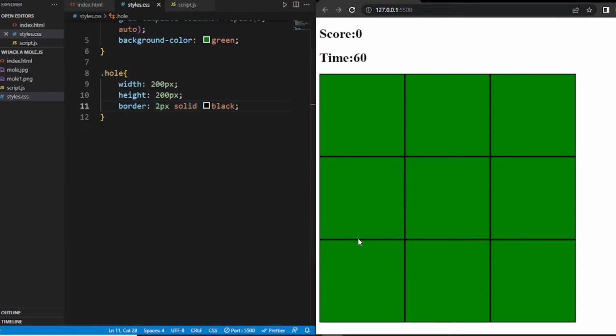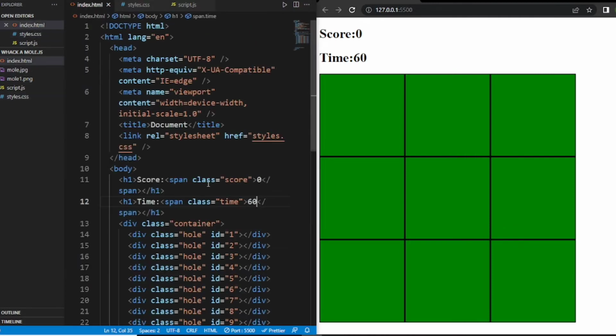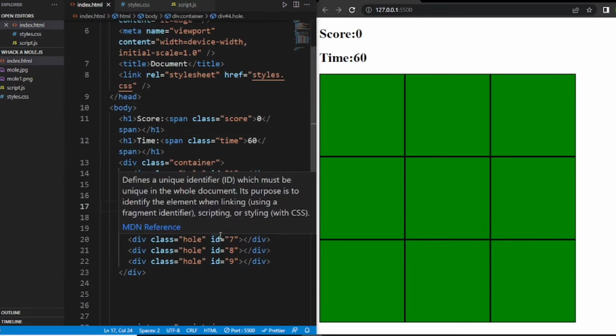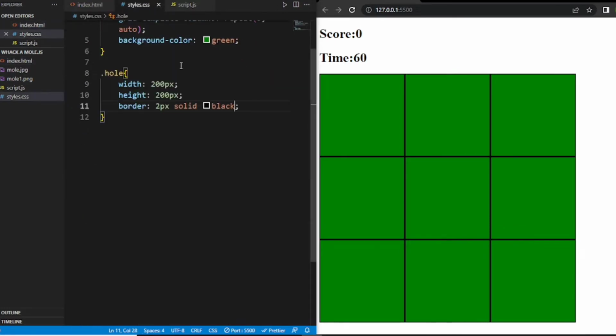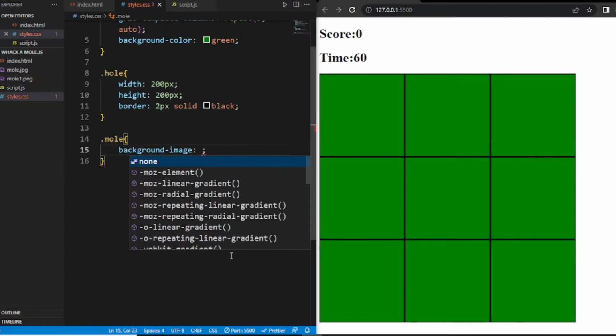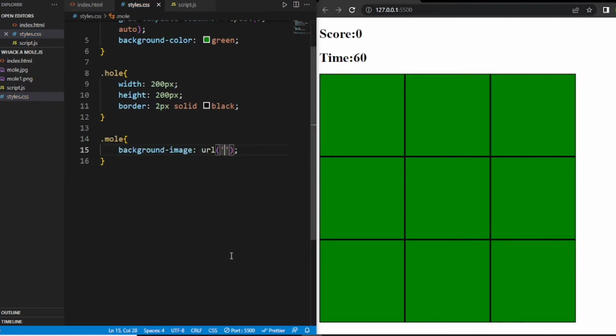Now we want to set our image inside the hole. So first we are going to create a class name mole. Okay, now I'm calling this class name. Before that you want to download the mole image, and background image is URL, our image name. Yeah, now this is our mole.